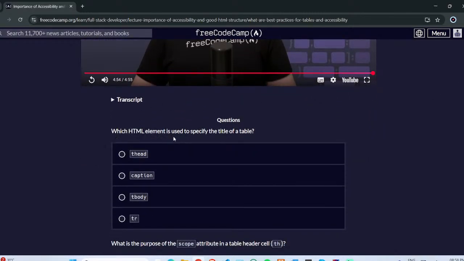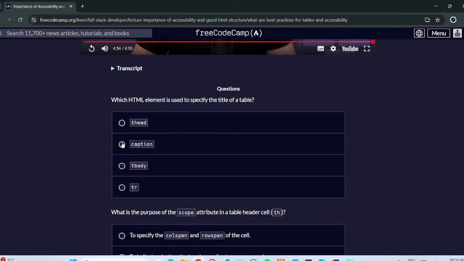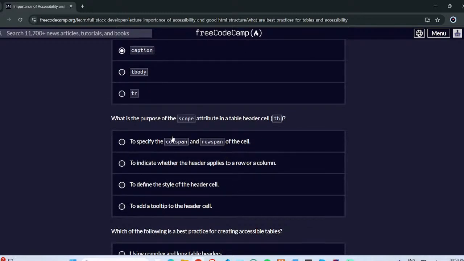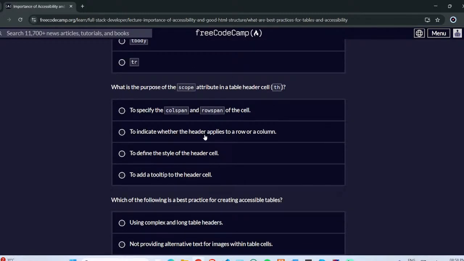Which HTML element is used to specify the title of a table? Caption, actually, is the correct answer. What is the purpose of scope attribute in a table header th? To indicate whether the header applies to row or column is the correct answer.